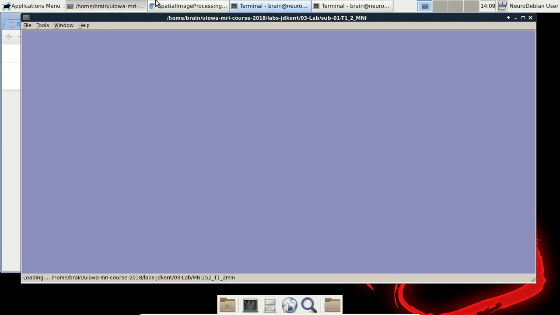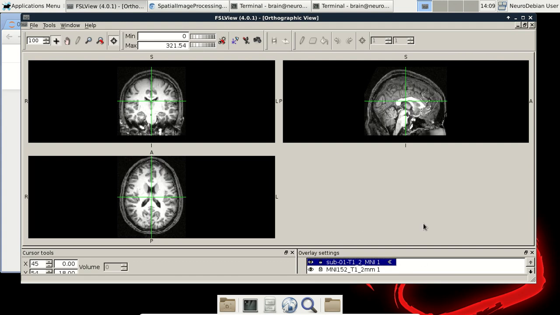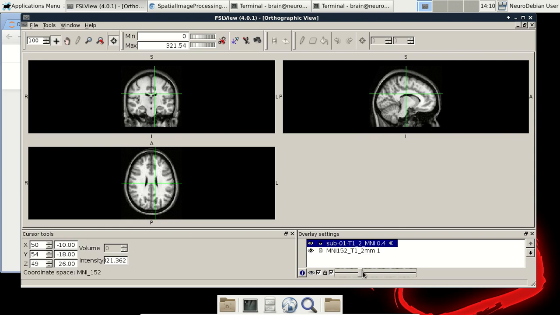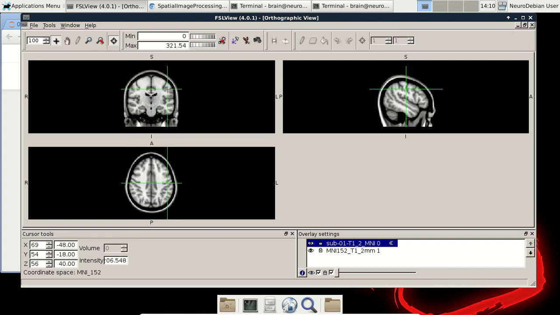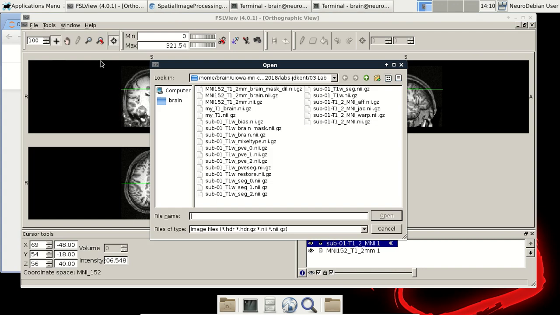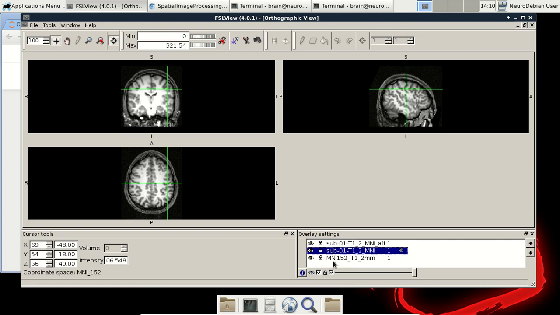So again, do FSL view there. So you can see how good did this happen. So again, we can use the opacity to kind of switch around between the two. So yeah, in this instance, the shape has definitely been deformed even more to fit the MNI brain. And to make that even more concrete, we'll also add the affine image so we can tell the difference between those two.